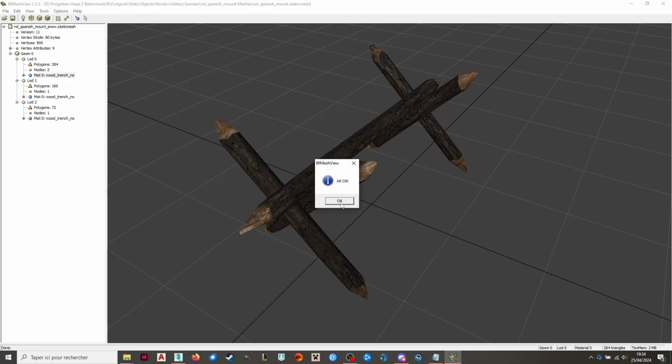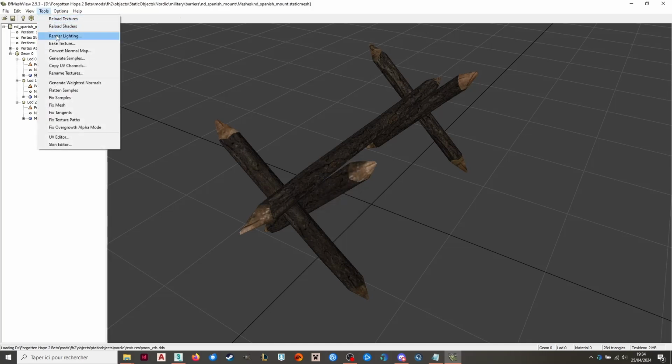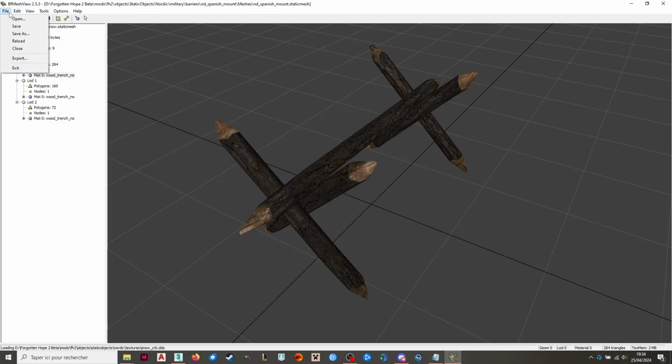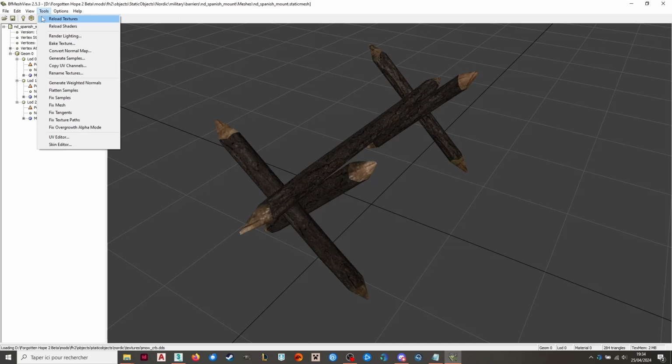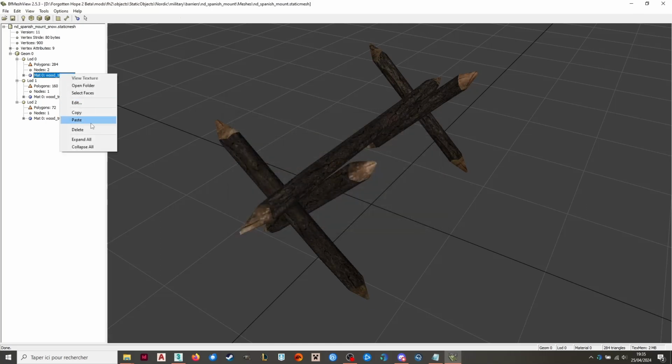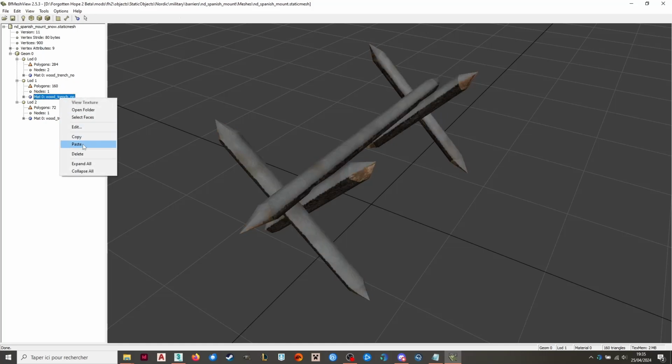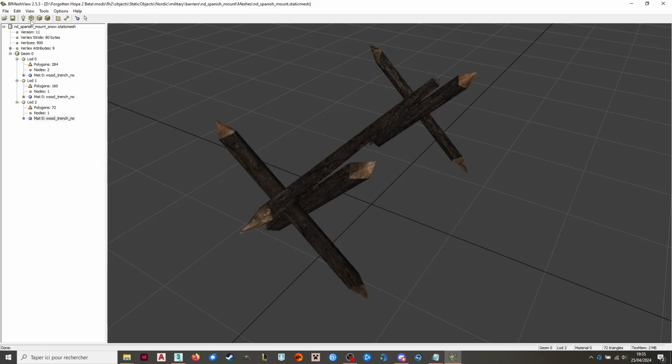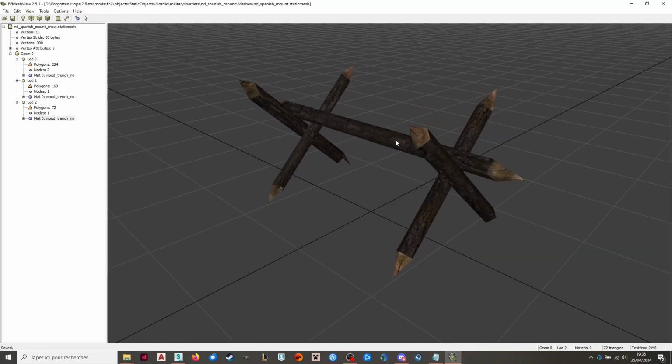Fix texture path. No, that's not there. I never remember where it is. Rename texture, yeah. So here, if you modify this line, it will change it on all the LODs, so that's better. But since I've also modified the technique, deleted the crack, I will copy paste it, save, and voila, you have your new variant.